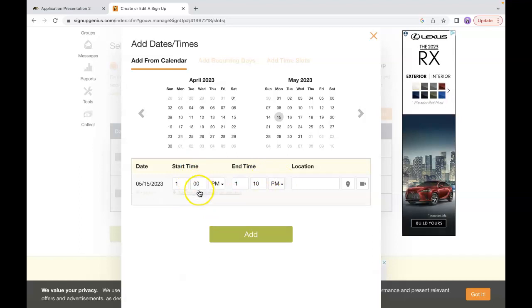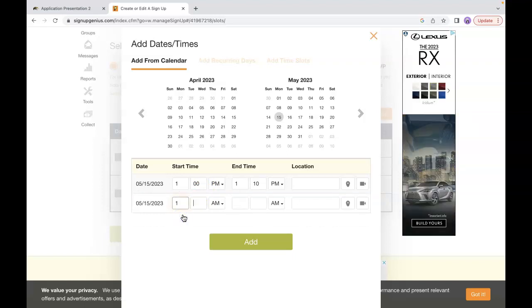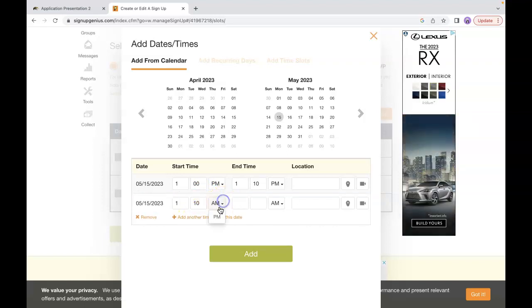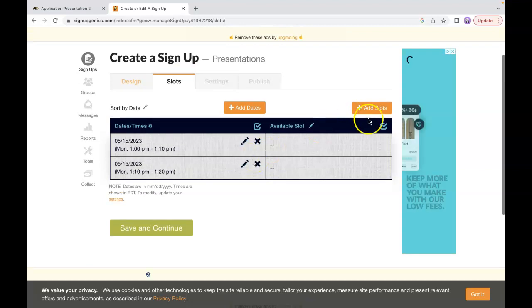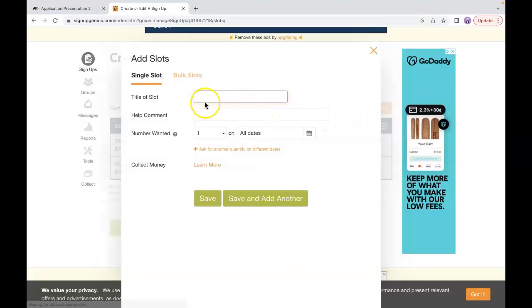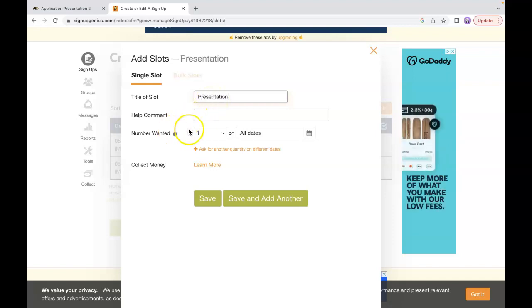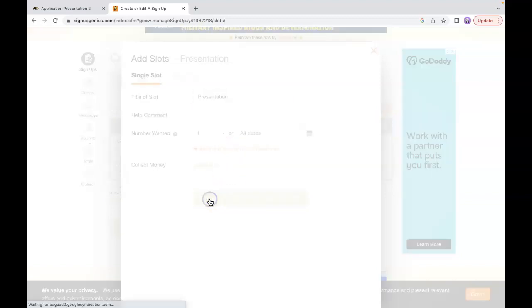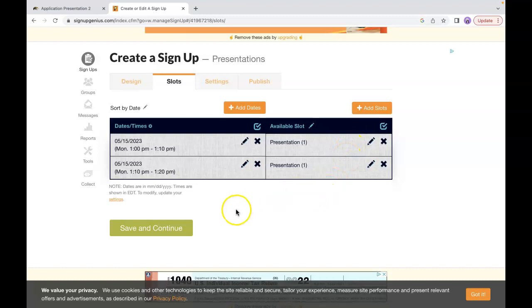Now if you want, you can come down here and add another time slot for the same date. So we'll say from 1:10, again changing it to PM, to 1:20 PM, and we're going to go ahead and add those dates. We're going to add time slots for each one. The title of the slot is presentation, and we just want one, and we're going to save, and that will add one slot for each date that they can sign up for.